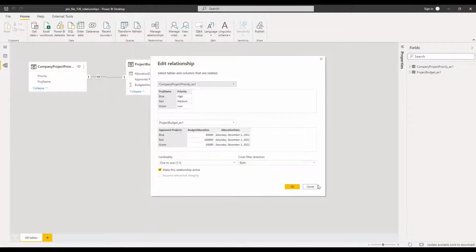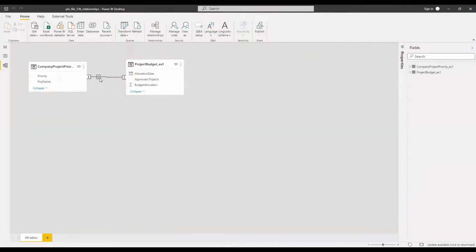So what does it mean? If I go back to the relationship here, you can see these little arrows pointing to the left and the right. Basically, it means you can filter the first table using the second table, or vice versa. You can select something from this priority table so that it cross filters the second table, or you can select something from the second table so that it cross filters the other table. So let's check it out.